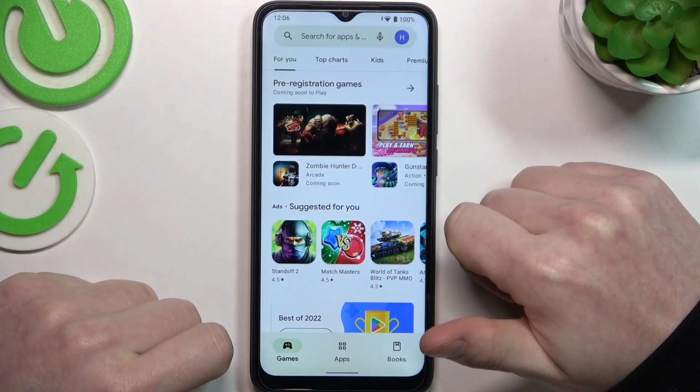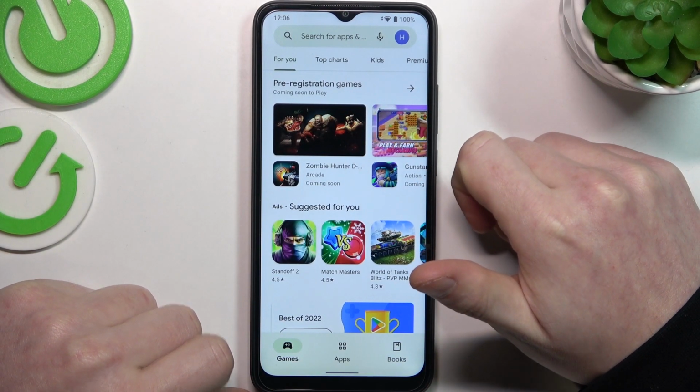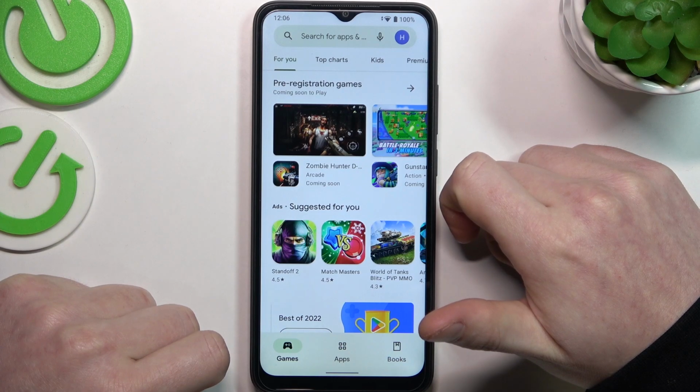Hello, in this video I want to show you how to install Firefox browser on Redmi A1.